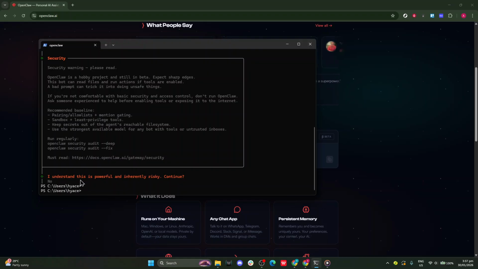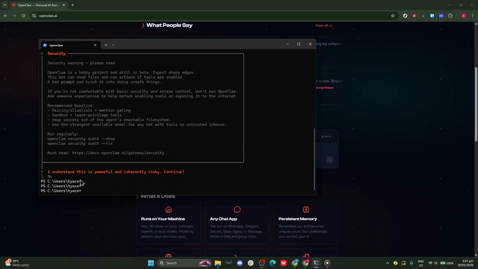If you haven't installed the project's dependencies yet, run npm install in the project folder. This pulls down everything the bot needs to run. Let it finish without errors before moving on.